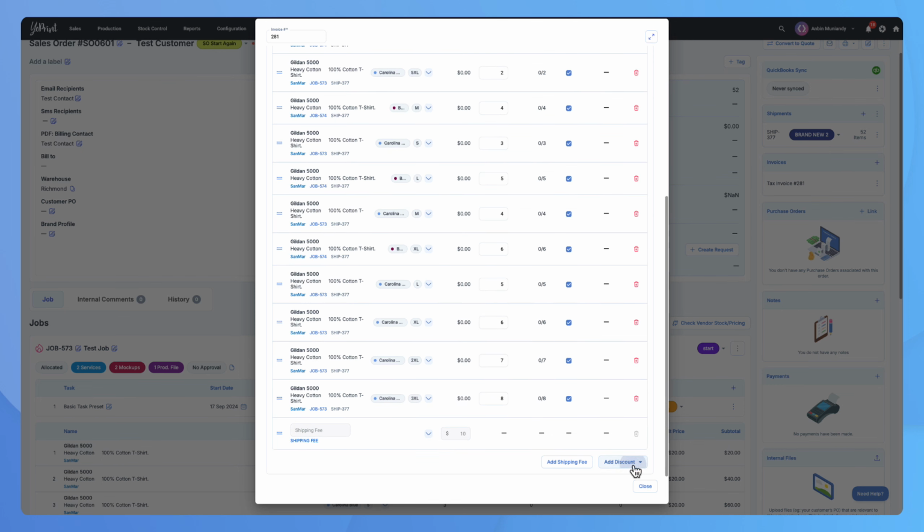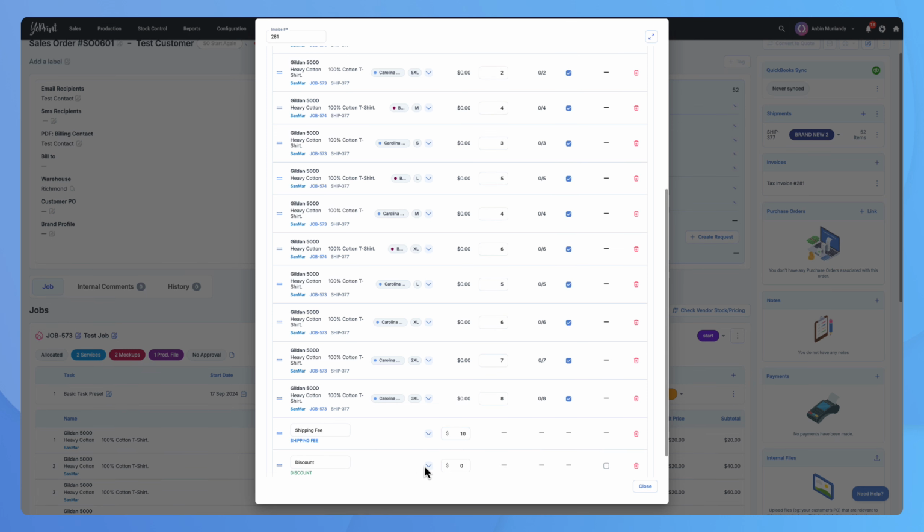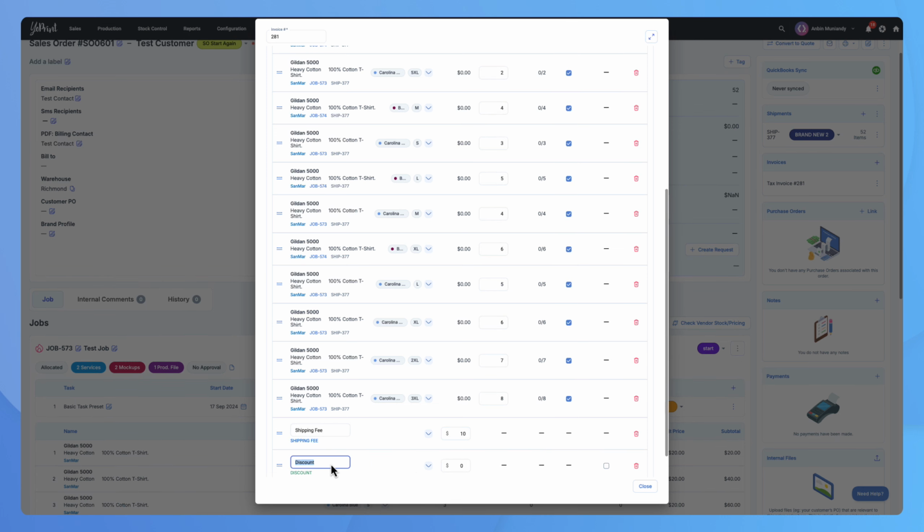And discounts are also different now. So you can have multiple discount line items. So I can just say, this is going to be a $1 discount. So I'm going to say special discount, and that's going to take $10 off.